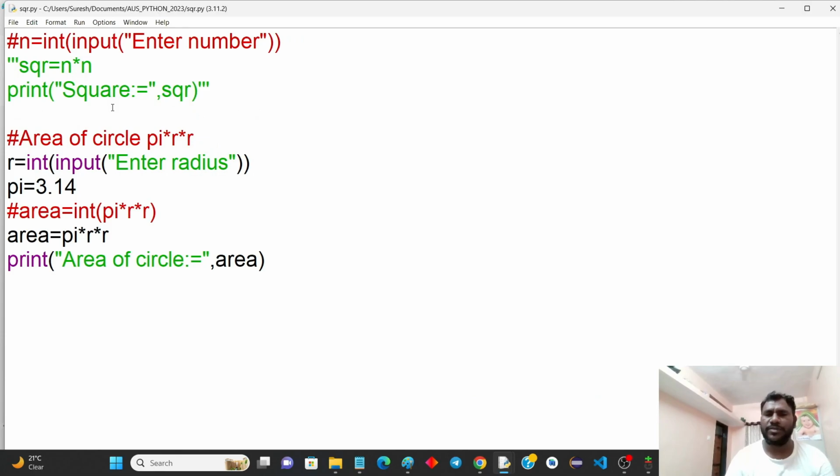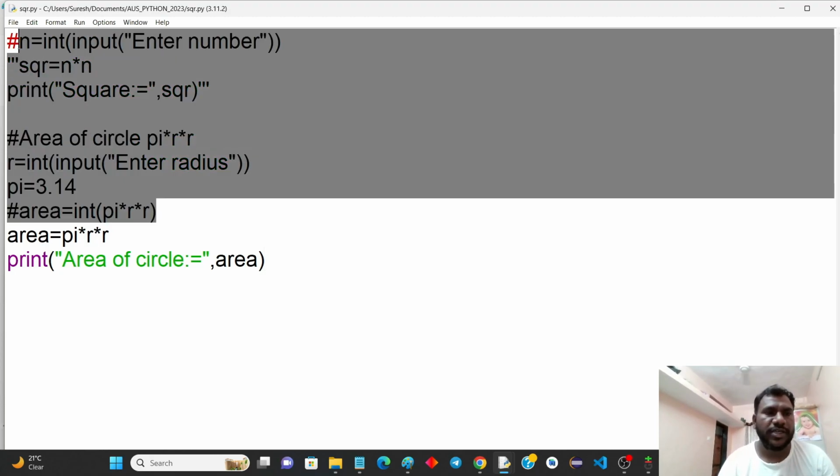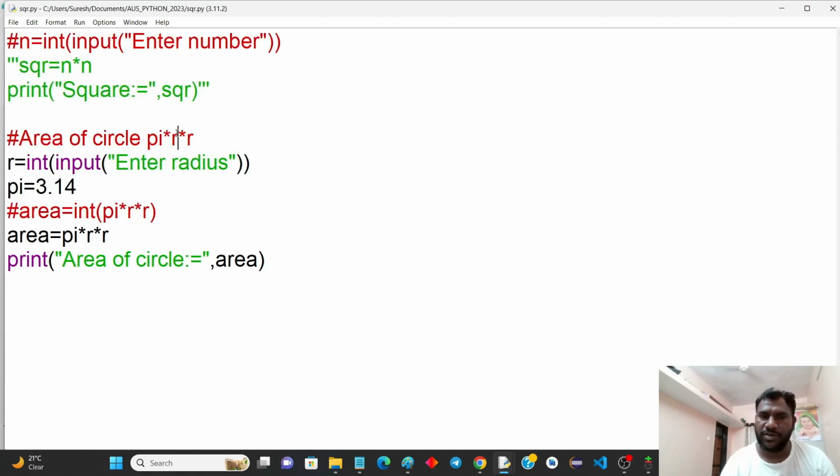So now what we have to do: tomorrow is a holiday, so we have to practice this kind of program. Take any formula, try to accept the inputs, try to calculate, and then accordingly print it. If you have any doubt in the session, or if you get any error in the program, just share the screenshot on WhatsApp. I will correct that program and solve that problem.